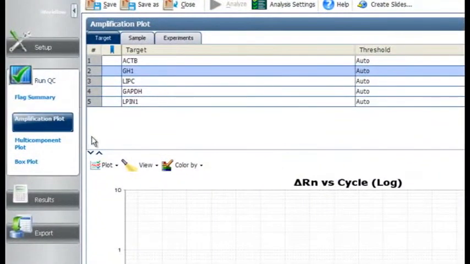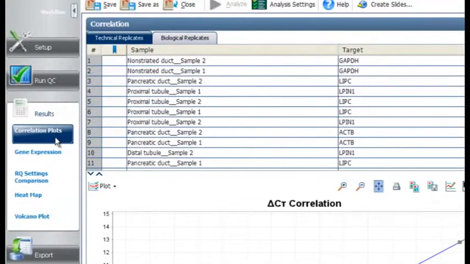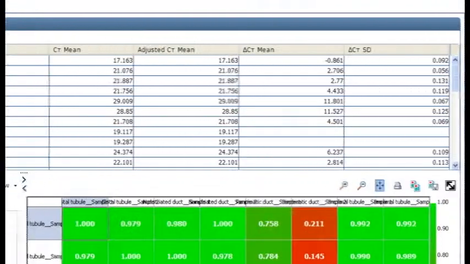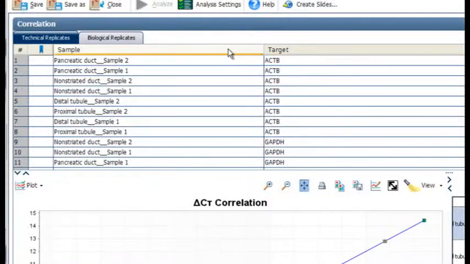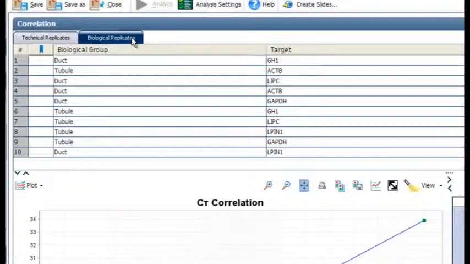To see our data, we'll click on Results, where we find buttons for 5 different plots. The first one, Correlation Plots, presents our data in a fairly traditional way. It contains a list of technical replicates grouped as sample gene pairs, along with CT mean, adjusted CT mean, which we'll explain a little later in the video, delta CT mean, and standard deviation. We can group the data either by sample name or by the gene, just by clicking the corresponding column header. We can also group the data by biological replicates, assuming we've labeled these.